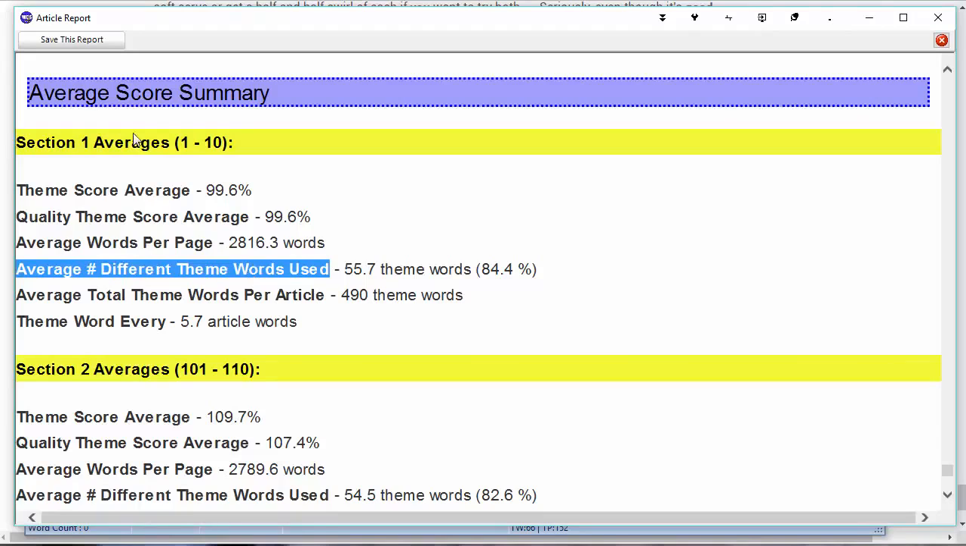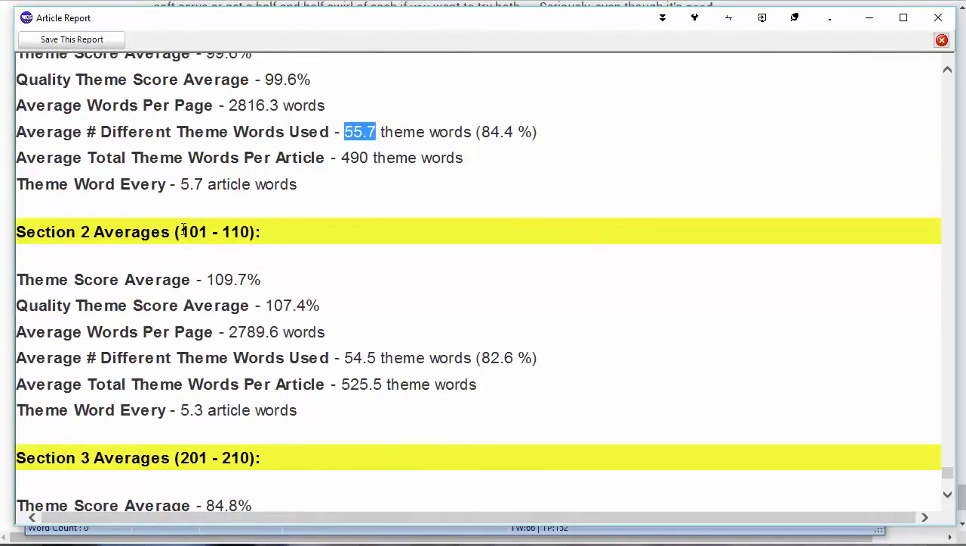And so those ranking in the top 10 are using on average 84.4% of those theme words. So nearly 56 out of 66 theme words that were identified, those pages are using. If we look at the pages ranking 101 to 110, they're using 54.5, which is almost the same as those ranking 1 to 10. So they're using 82.6% of the selected theme words.